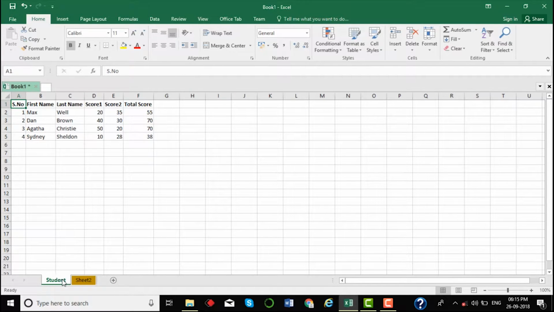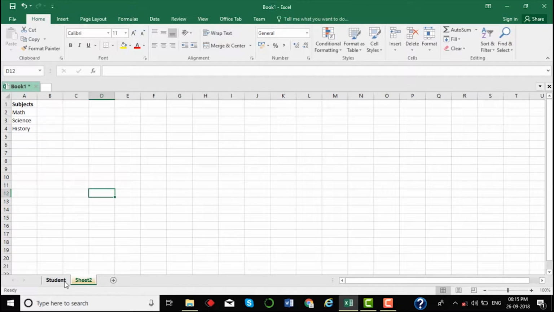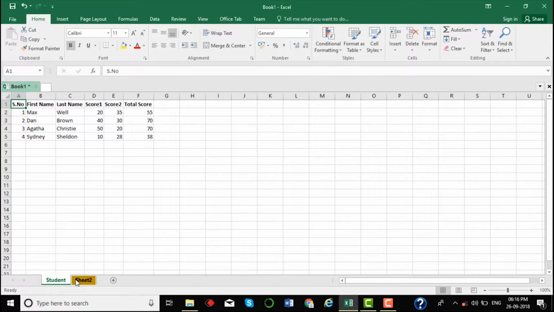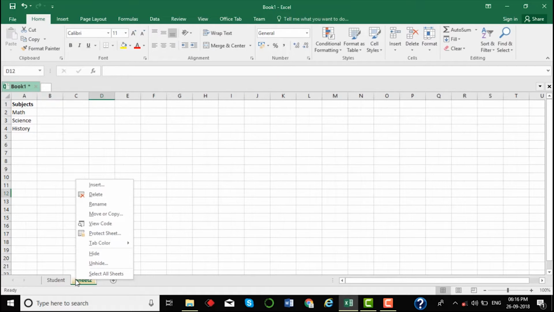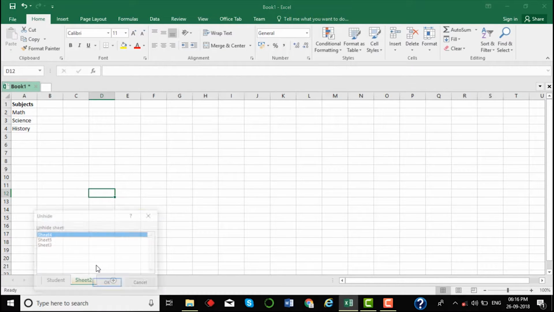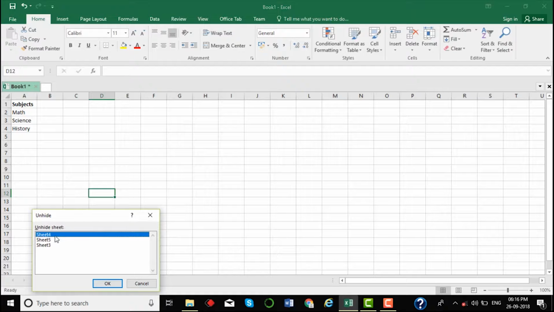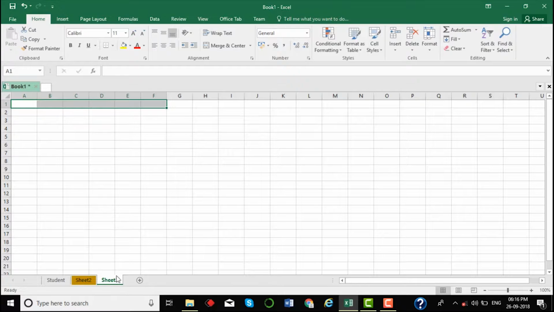If again I want to unhide any sheet, all I'd have to do is right-click on any sheet and select Unhide. It shows you the list of sheets that you've hidden. Now to unhide sheet 3, click Sheet 3 and click OK. Sheet 3 should show up again in the view.